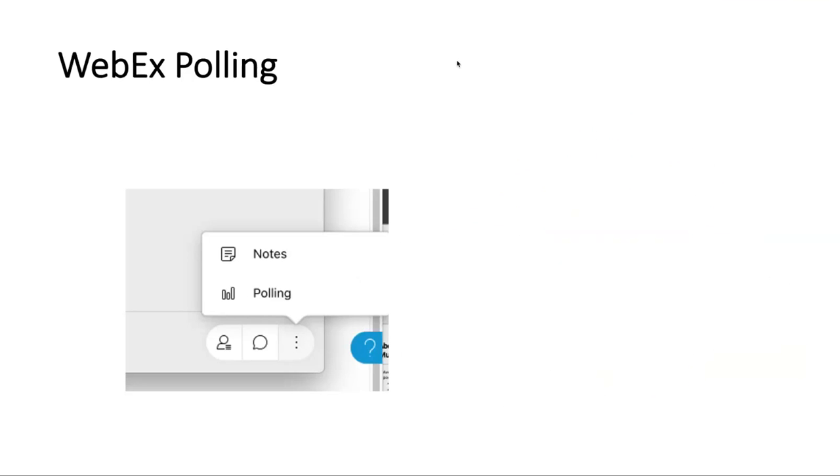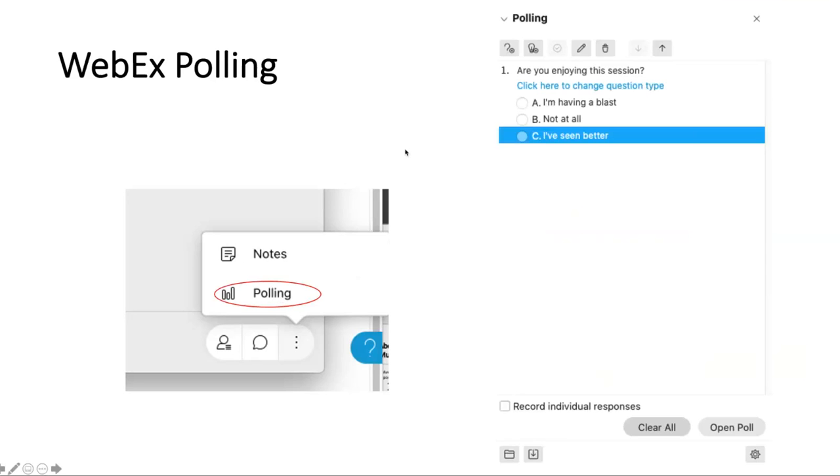So when you go to WebEx, you are going to see at the bottom these 3 buttons, and you're going to click on the dots, the 3 dots, and you're going to choose polling. When you go there, it's going to allow you to ask questions, any question, and you can put choices. Are you enjoying the session? And be creative. You can be creative because again, you don't want to be monotonous. You want to be creative in every possible way. So ask questions that make them think and make them wake up if they are feeling sleepy.